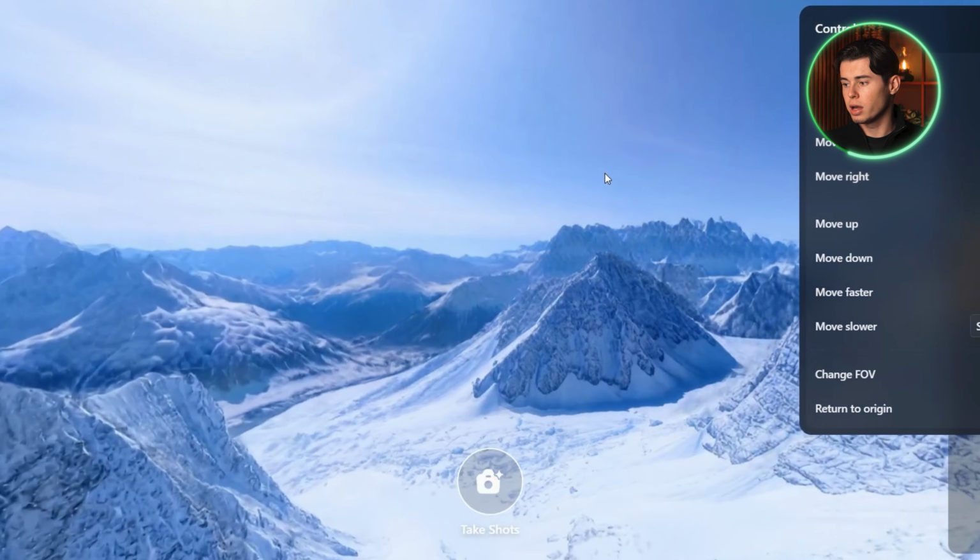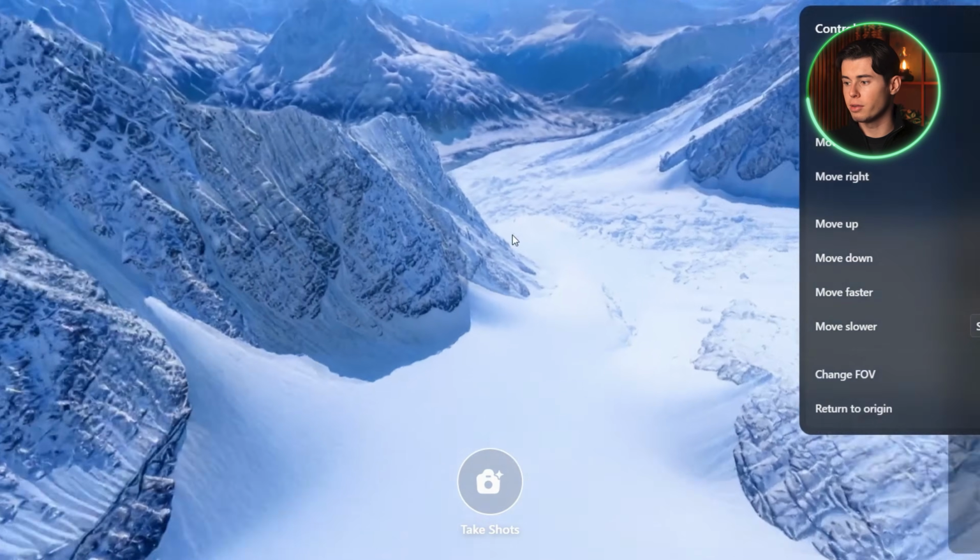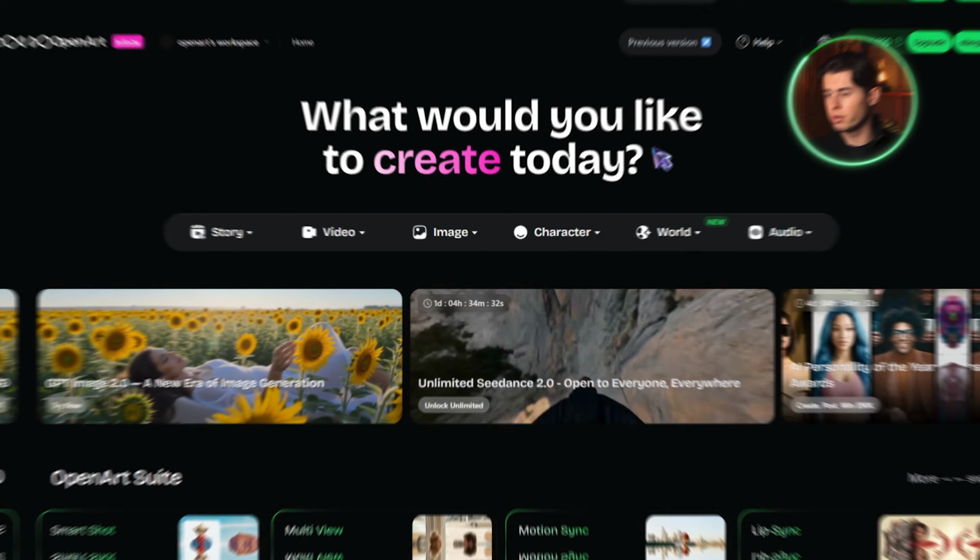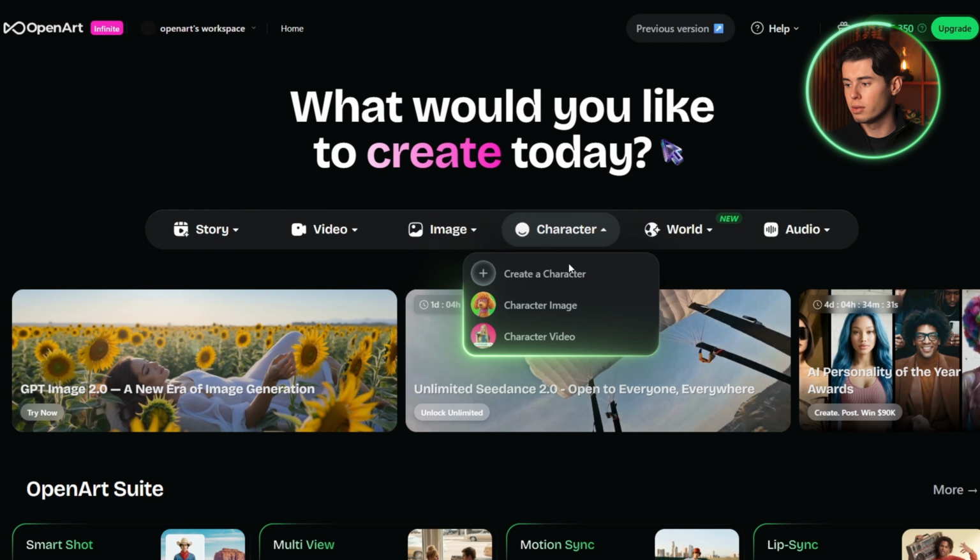So with a 3D world like this, creating animations becomes 10 times easier and faster. However, this is not very useful if you can't add characters to it. So that's what we're going to do next, but first we have to actually create them. For this, I'll be using one simple feature inside OpenArt.